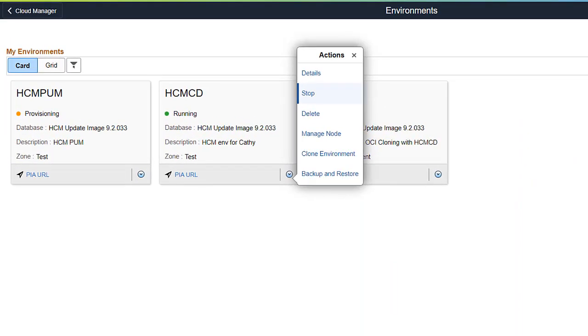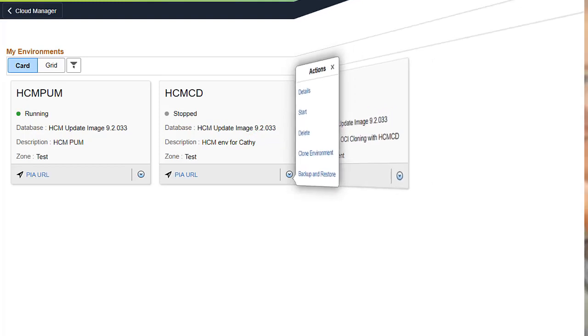Customers can now start and stop environments from the Environments page. Use the related actions for the environment to stop a running environment. This will also stop the environment in OCI, providing a cost savings. When you're ready to start the environment again, use the Start action. This completes the Stop and Start environment feature description.